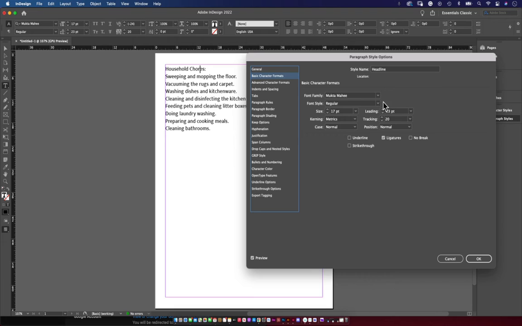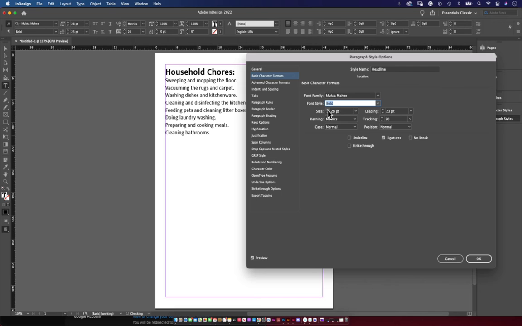I'm going to go down to basic character formats. I'm going to make this bold. I'm also going to increase the size. And maybe since it's the first one, maybe I want to change the case. So I can make it all caps or I can make it small caps. A lot of people don't like small caps, but I do. But I'm going to go with all caps since it's the heading.